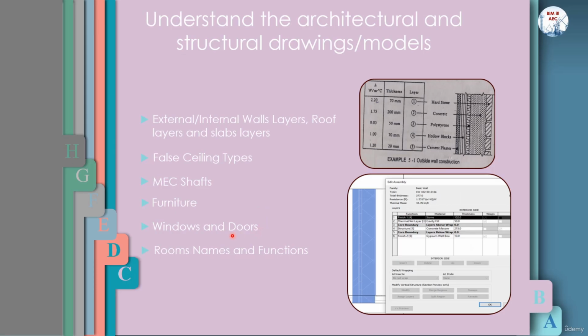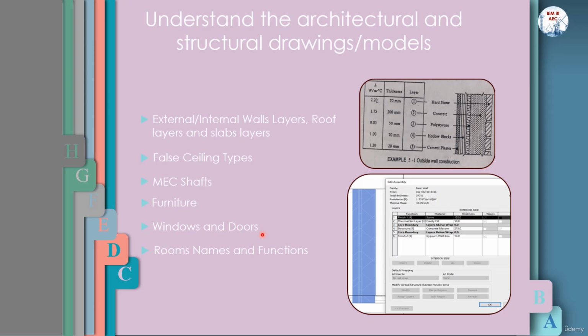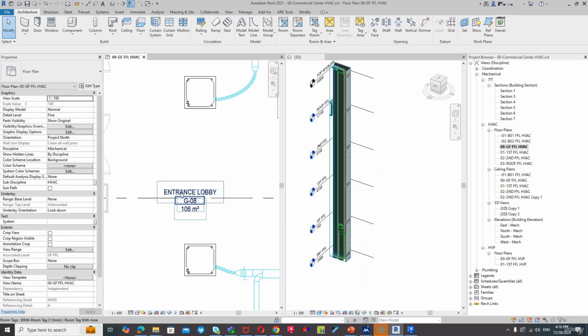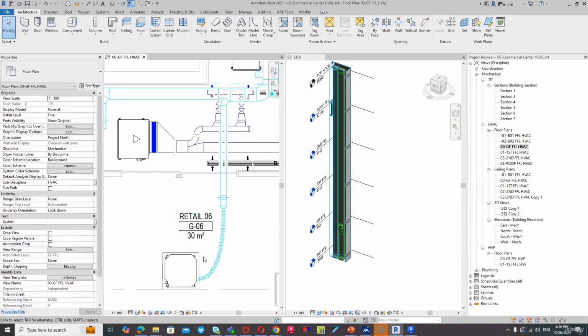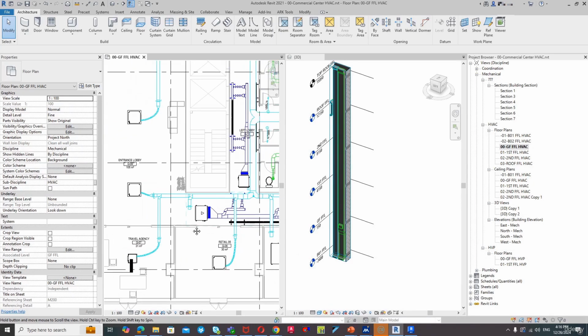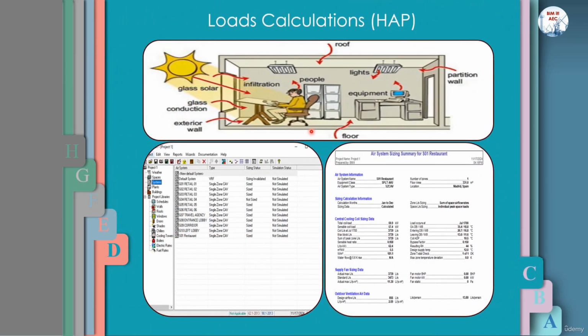Other architectural elements to be taken into consideration are the windows and the doors. We will learn how to deal with them. You have to learn how to deal with room names. Each room in the project has a function, and we design the HVAC system for the room based on its function.